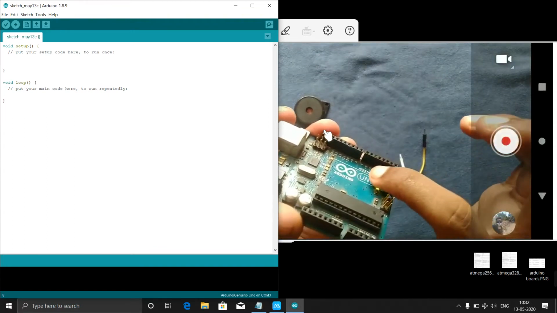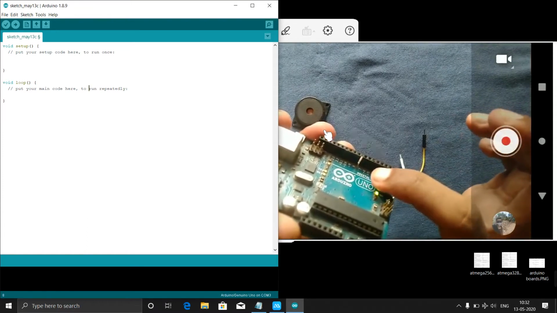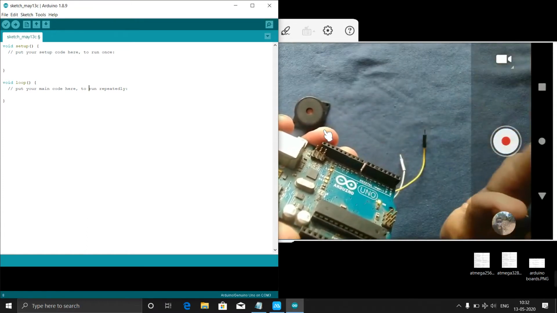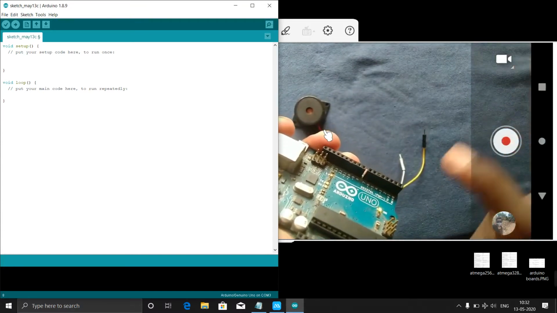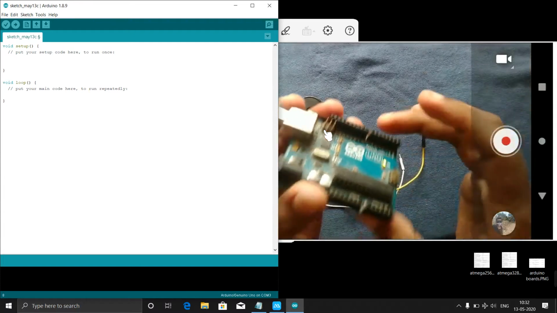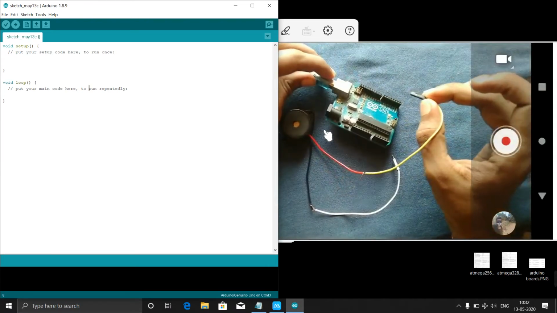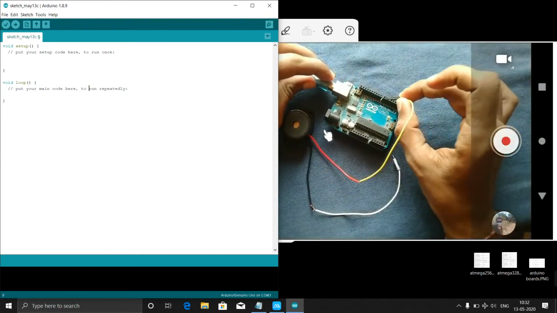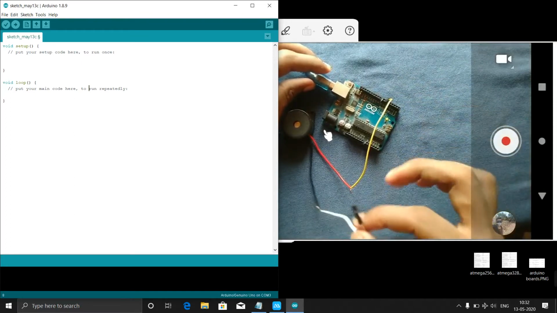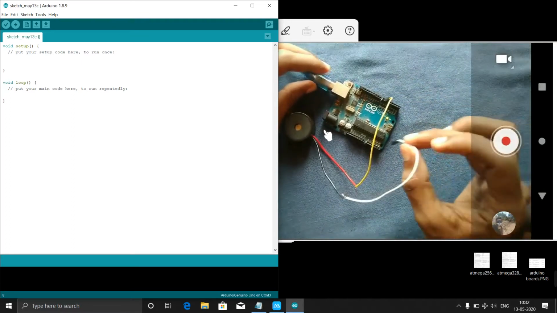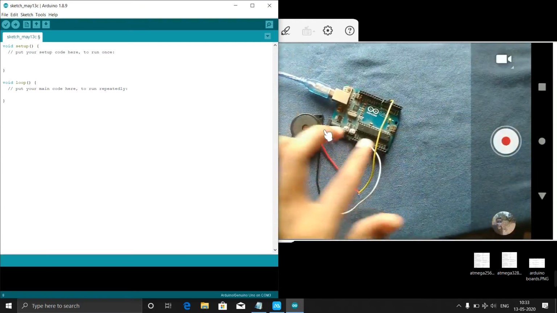Now I will choose pin number 6. You can choose any of the pins 3, 5, 6, 9, 10, 11. So I will choose pin number 6. This plus I will connect to pin number 6, and this negative I will connect to the ground. Here I have a ground. This is the hardware connection.